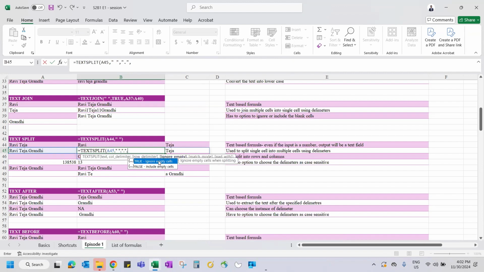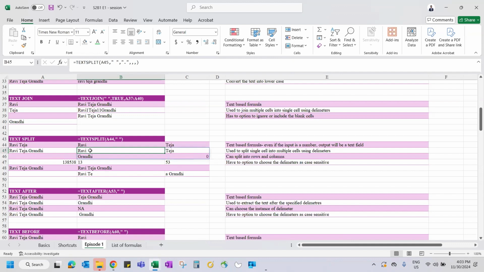And ignore empty cells, include empty cells. Again, the same option we have, whether to include or ignore. We can choose that. If you don't want it, just keep a bracket, comma, so it will move to the next option. And it's case sensitive. Case sensitive means uppercase and lowercase. For example, whatever delimiter you are using, maybe I'll explain in the next example. That will be better. I don't want this as well, so I'm just closing. And this also I don't want, I'm just closing it. So now if you see Ravi, Teja, Grandhi, that's it.